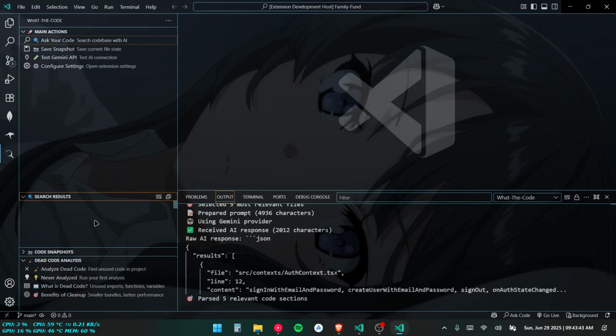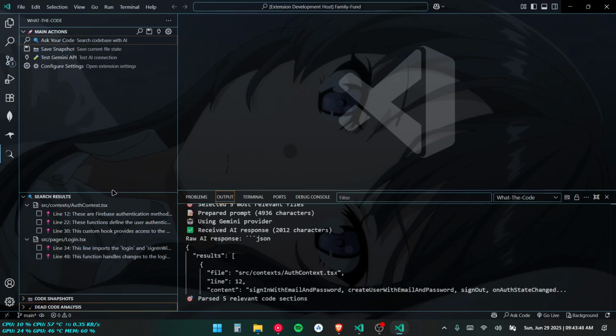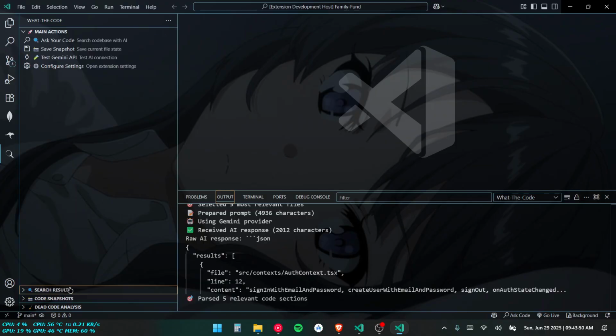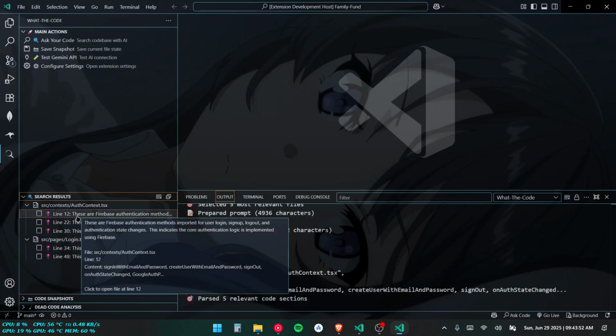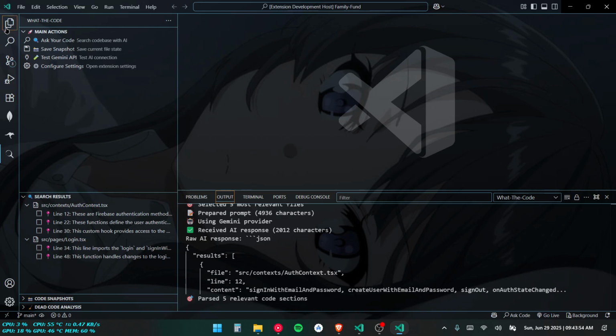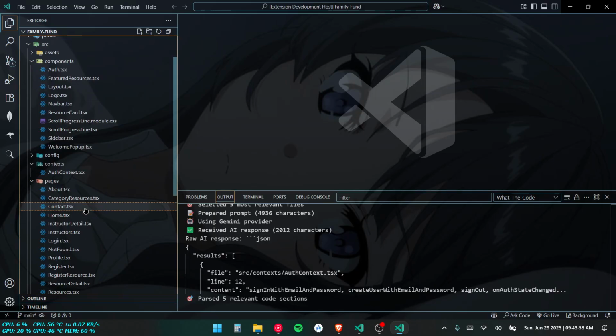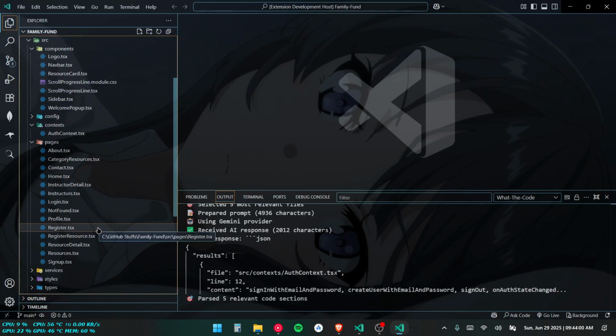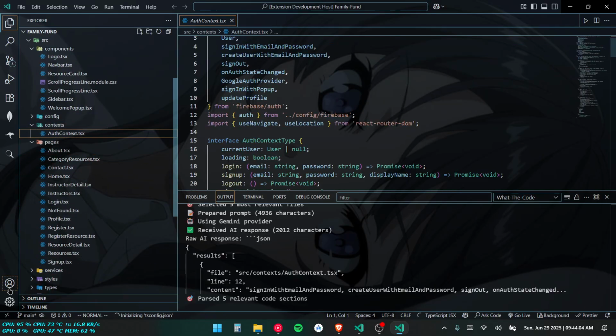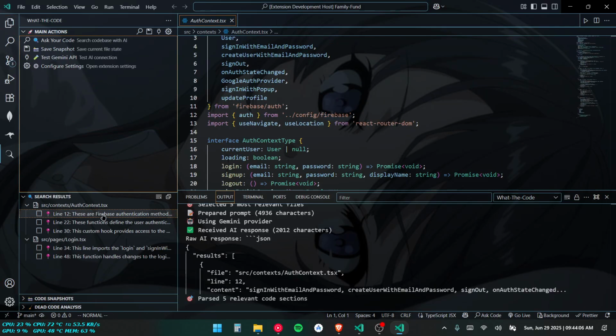On the search results, you can see line number 12 under the auth file. So we have to go into that file, auth. Here it is. So we have to go to the application as well.